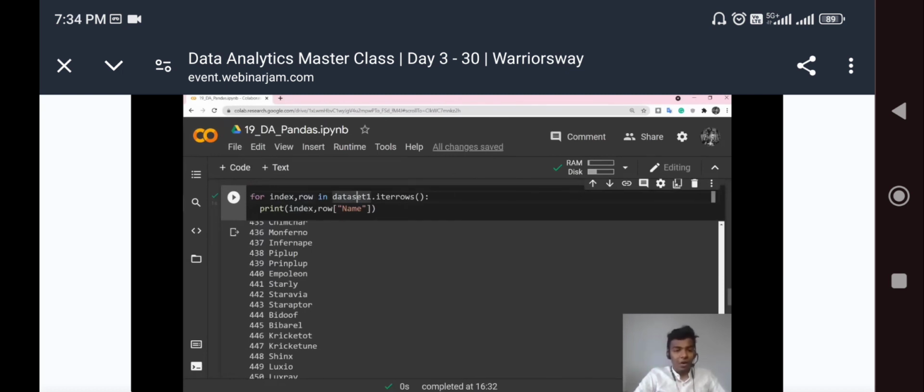So the complete data, we are going to retrieve it and print it there. Index comma row of name, so a row of name, is going to get that complete data. We can also use the iterrows function. Okay, so I hope you are clear with this.